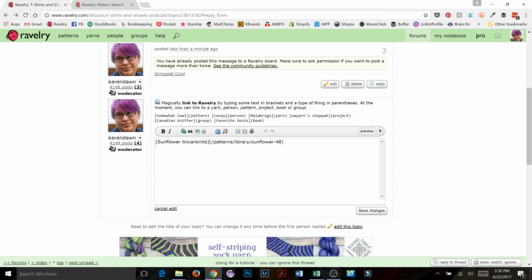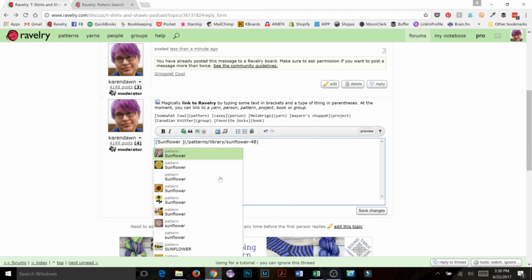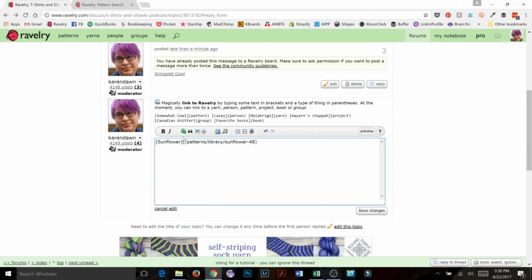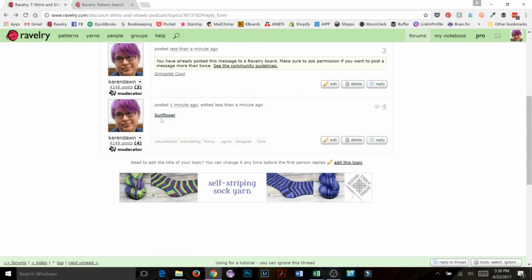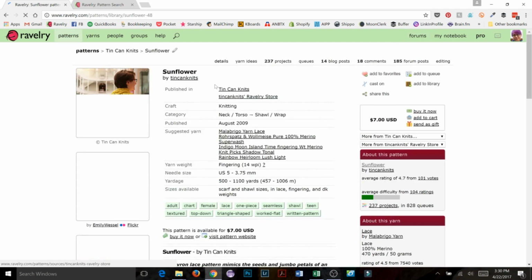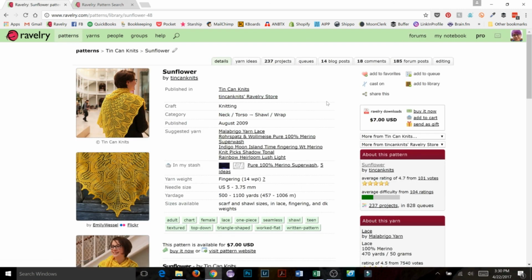So if you don't want it to do that, you can go back in and edit it. And now it has all the information that says exactly which pattern this is. Do not change anything in the parentheses at this point, but you can go back and change what is in the square brackets. So I can go ahead and delete Tin Can Knits, and just have Sunflower be in the square brackets. And when I save the changes, now it just says Sunflower, and when I click, it will take me correctly to the Tin Can Knits shawl pattern. So there it is right there.